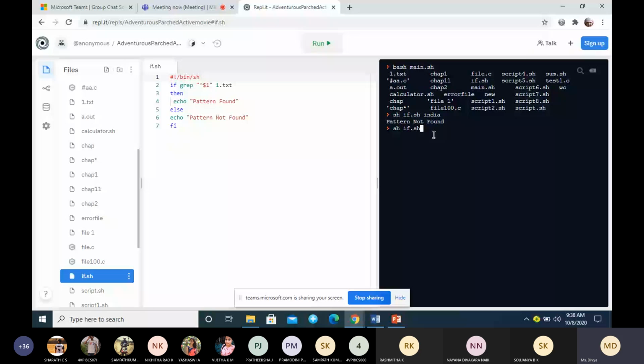Now what will it do? It will execute the grep command, give the output, and then display pattern found. So first it will give the output of the grep command, and then if it is found, it will display pattern found. This is a very simple example. So you can do this example if they ask you about the if condition.